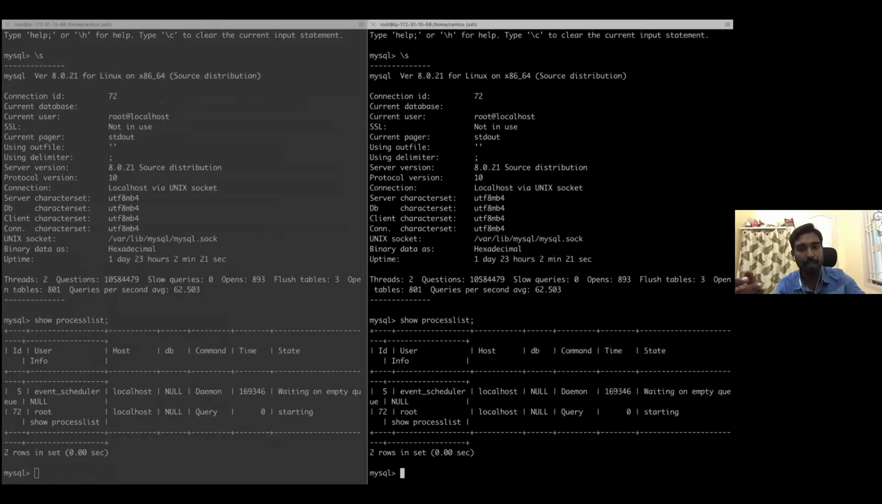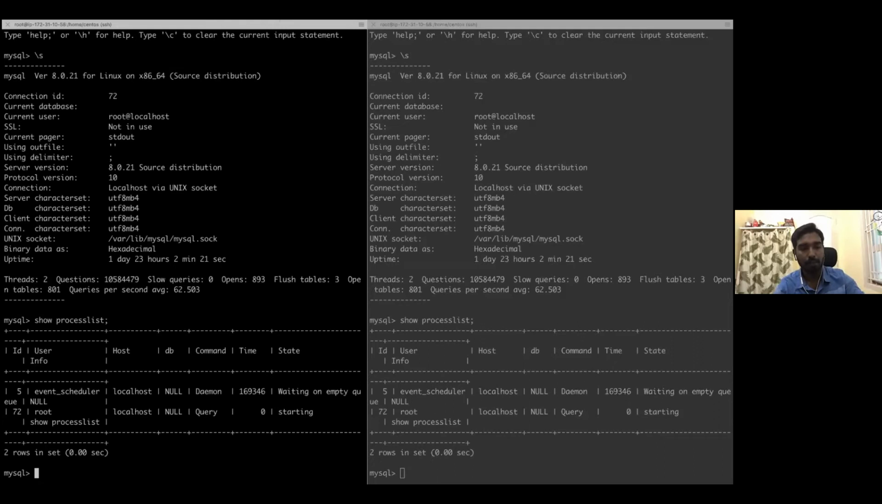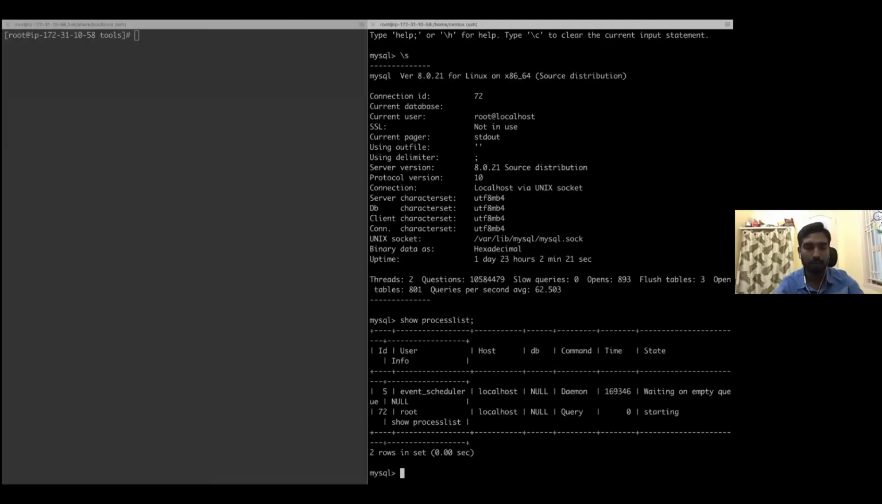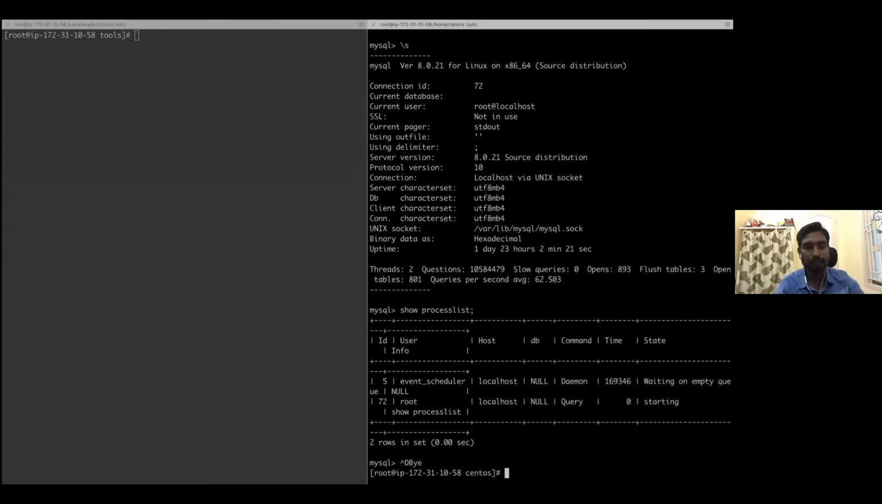This can be attached to your TTY screen as well as to system level consoles. For example, if you're using screen, that command can also be tracked. I'm just closing it. The tool is now closed, and I also close the session here.